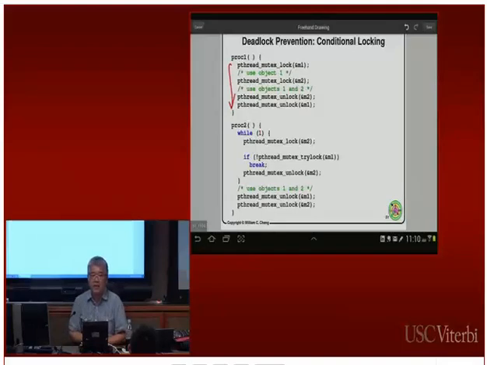Thread 2 is going to be a little nicer. It will first lock mutex number 2, and then it will try to lock mutex number 1. The problem with the previous case is that when it tried to lock mutex 1, it basically got on the queue and waited for mutex number 1. And it can wait for that forever. So that's why you end up with a deadlock.